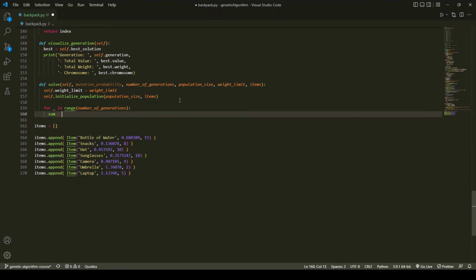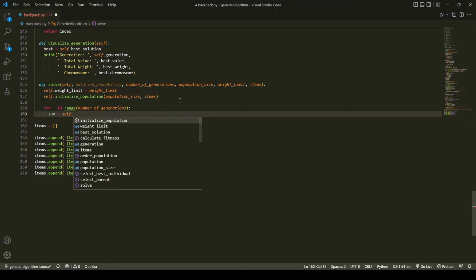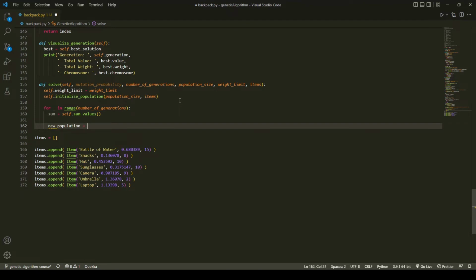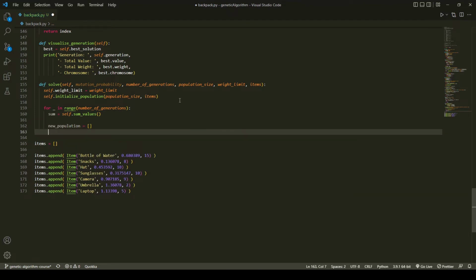First, we need to get the sum of our population values, so we're going to use self.sum values. And we are going to then create a new population. So we start out with an empty list. We want to loop for half the length of the population. So we want to maintain whatever this population size is that we've specified. If it's 20, we always want to make sure that every generation only has 20 individuals in the population.